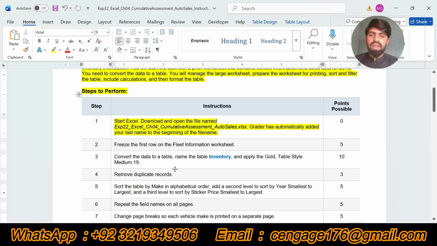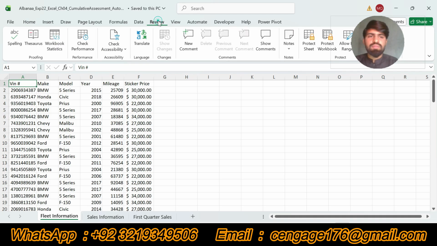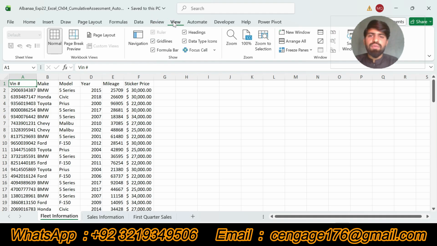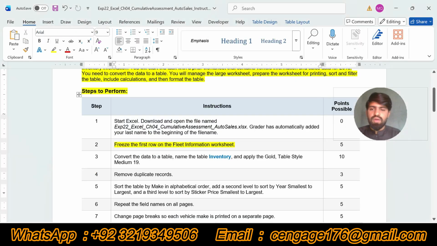Now we will move to step number 2. Our step number 2 is to freeze the first row on the Flat Information worksheet. Go to the Excel workbook, then go to the Flat Information worksheet, then go to the View tab, then the Window group, then Freeze Panes, and then Freeze Top Row. So our step number 2 is done.